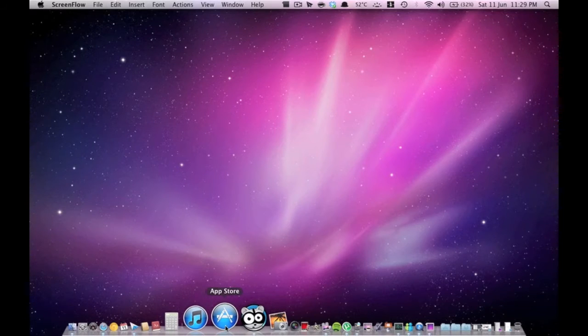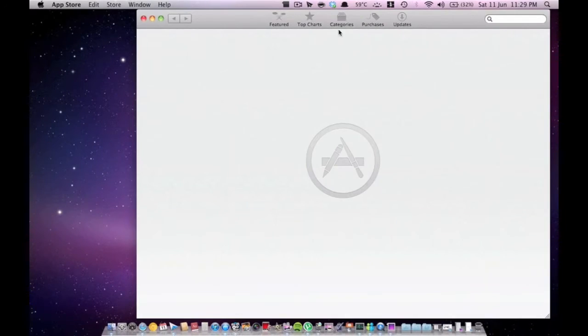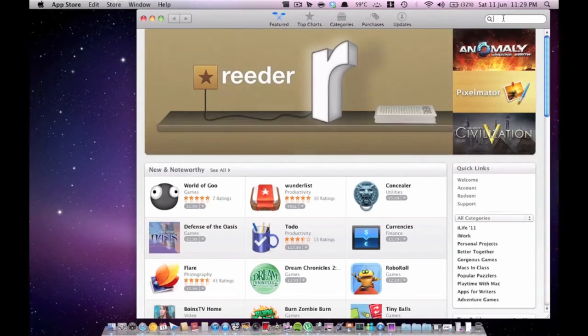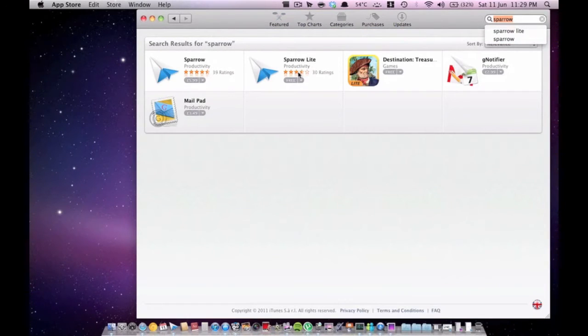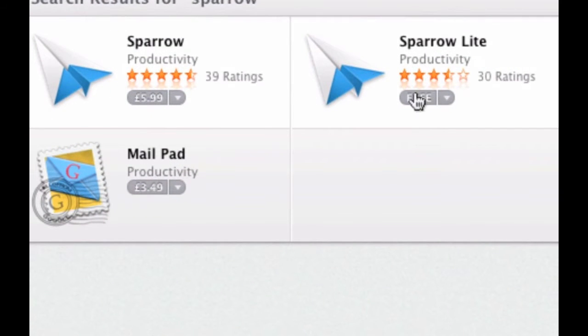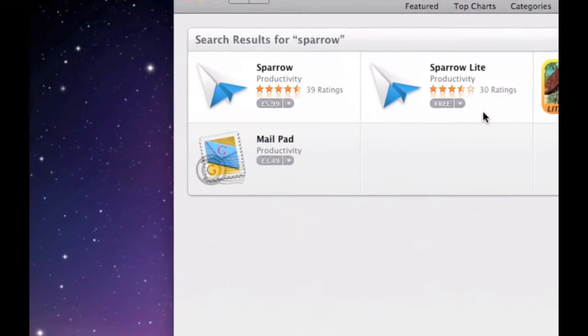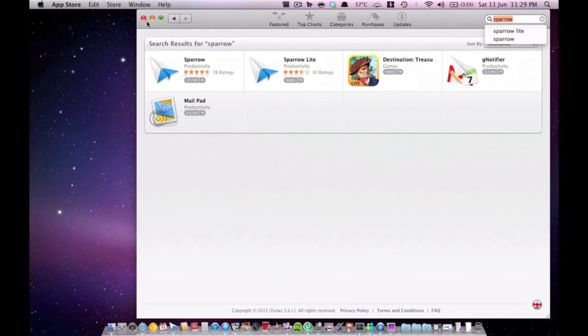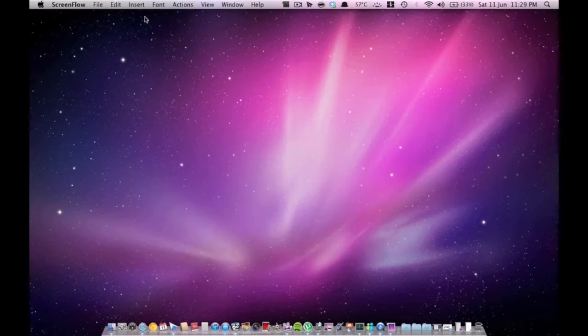Now, the Sparrow Mail app is available in the Mac App Store for $5.99 in the UK and about $9.99 in the US. And also, there is a free version of it here if you don't want to jump straight in and pay the full cost of it.